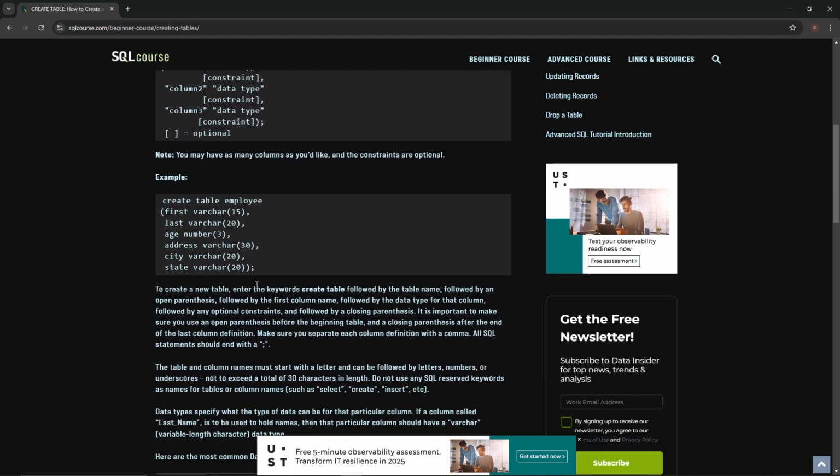To create a new table, we enter the keywords CREATE TABLE, followed by the table name, and then an open parenthesis, followed by the first column name, followed by the data type for that column, followed by any optional constraints. A constraint would come after a space, and we'll get into that. Then it's followed by the closing parenthesis.